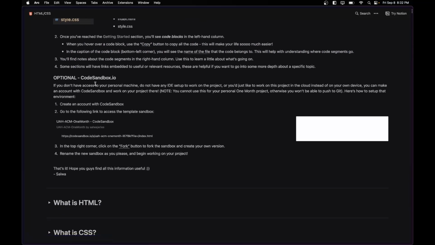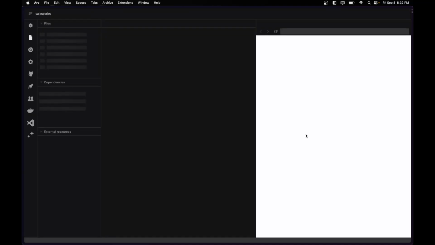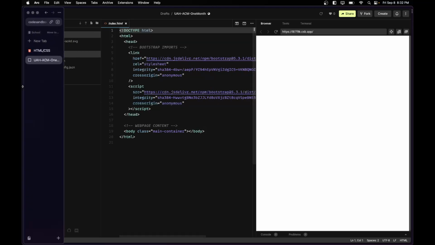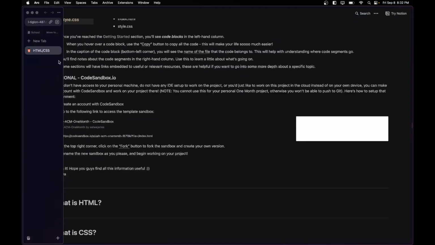Optionally, if you don't have VS Code or you just don't want to work on your own machine, you're welcome to use this code sandbox that you can click the link to, and it will take you to a sandbox where you can work on the project. I've already pasted in the skeleton, which we'll do in a minute. You can access all the files here that we're going to need, and it's just a great opportunity if you don't want to use VS Code.